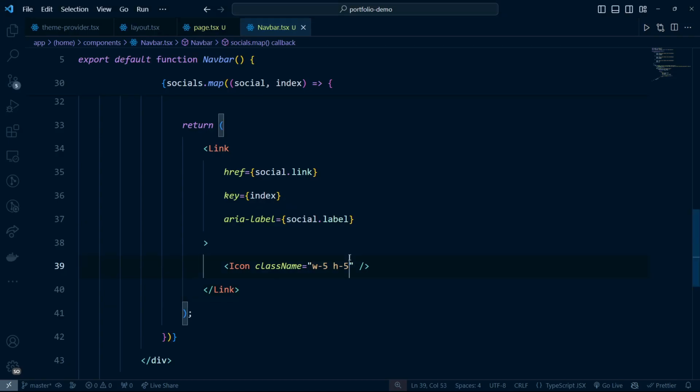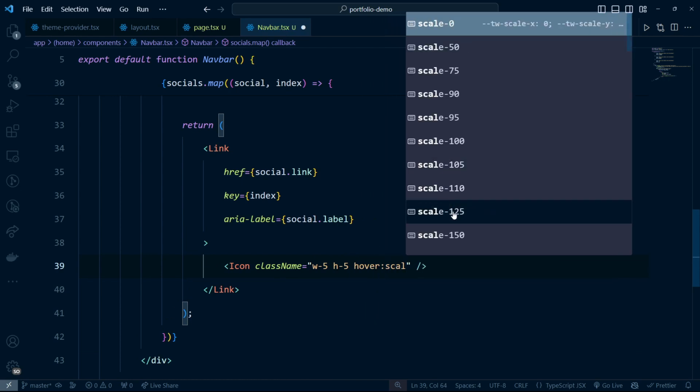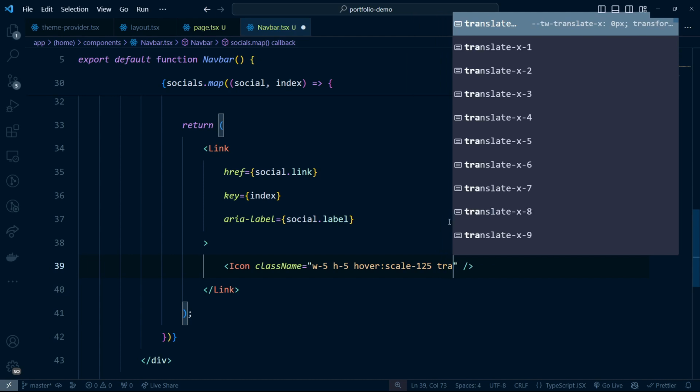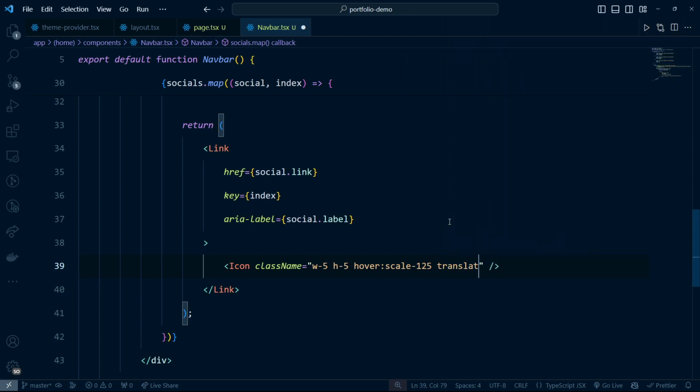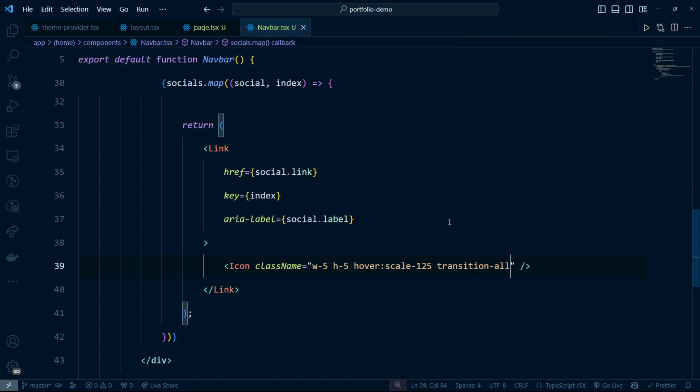And we can have an effect. So for example, when the user hovers over this one, we're going to scale up a little bit. So for that, let's do the hover, and this one is going to be scale 125, and then we're going to do the transition, transition to all. Okay, and right now if we go here and if we hover on this one, as you can see it has a really nice animation. All right, so right now our navigation is complete.